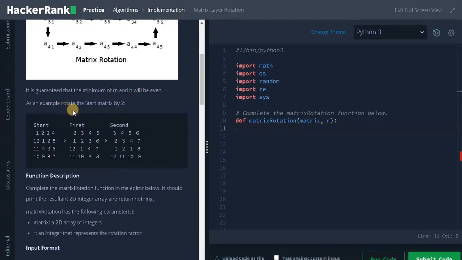As an example, rotate the start matrix by 2. So this is the initial matrix. After the first rotation the matrix will look like this, and after the second rotation the matrix will look like this. Here you can observe that the outer layer is rotated separately and the inner layer is rotated separately. So we have to rotate layer by layer.